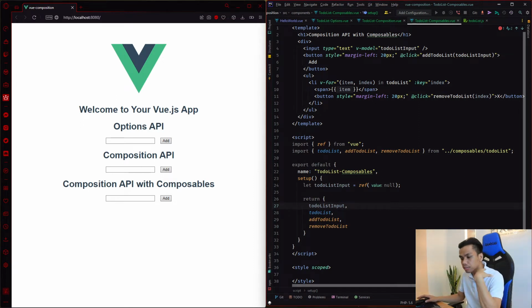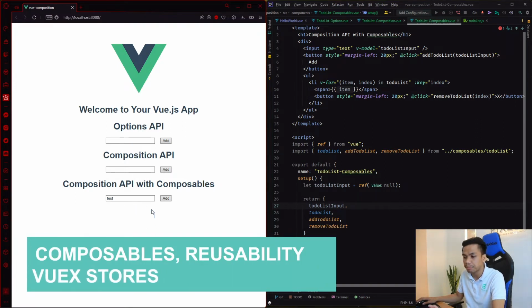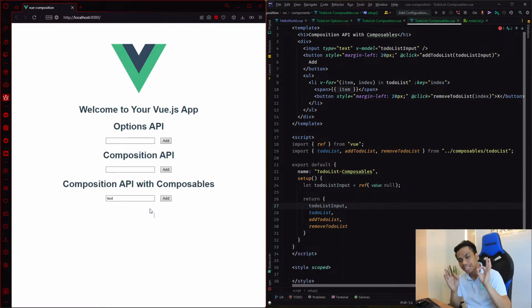This time, the expected output is if I type here, it's going to add an item, like that. Oh, sorry, my mouse is double clicking. But if I click the X button, it's going to remove the item. It works flawlessly. So let's talk more about the composables, because composables are a really nice feature of the Composition API.